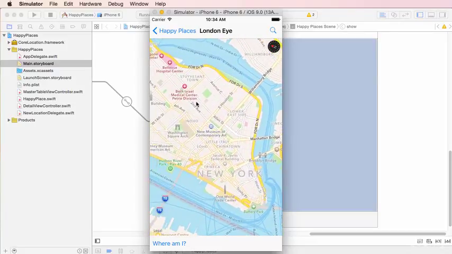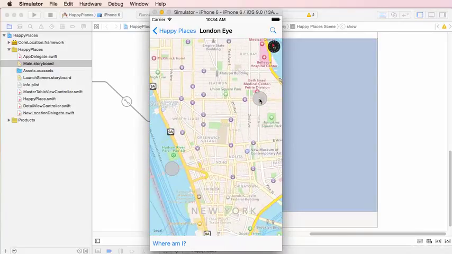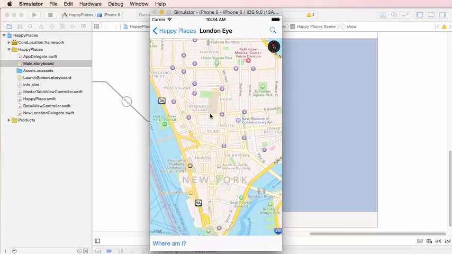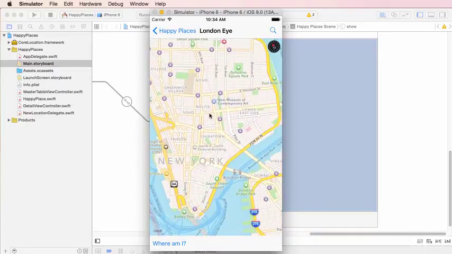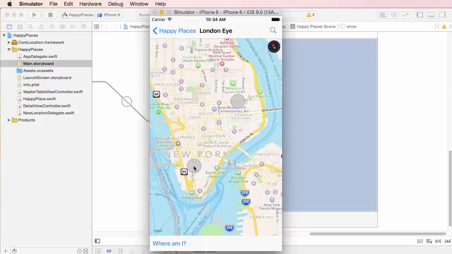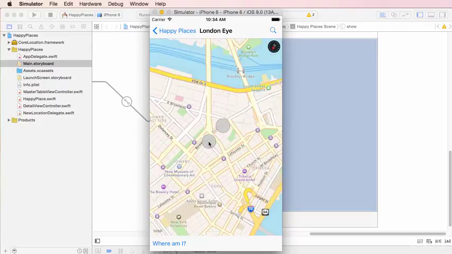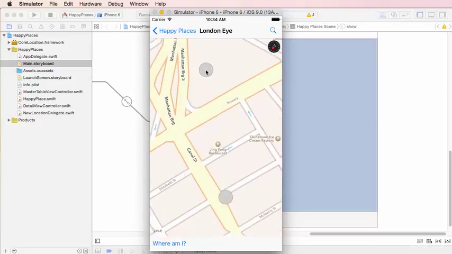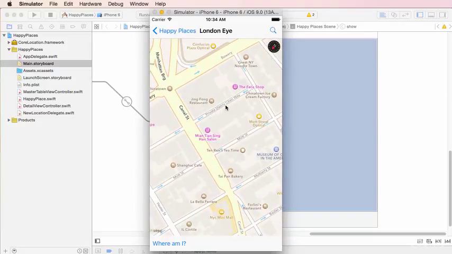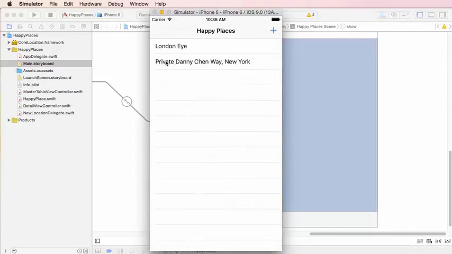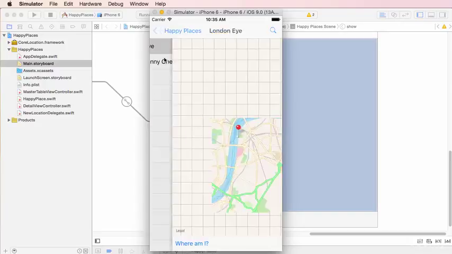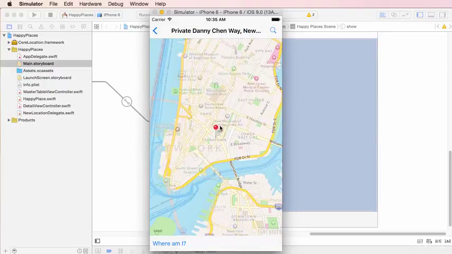And then you can search around, you can drag around in the map, and you can create your very own favorite places. So let's say you were in Manhattan and you really liked a specific street or a specific building within that street. So you can just go, in this case, Private Danny Chen Way, and tap the screen for a little while, and then you will have this little pin here, which will be added to your Happy Places. So then you will have the Private Danny Chen Way in New York, and whenever you want to go there, you can go to the place and you see where it is.